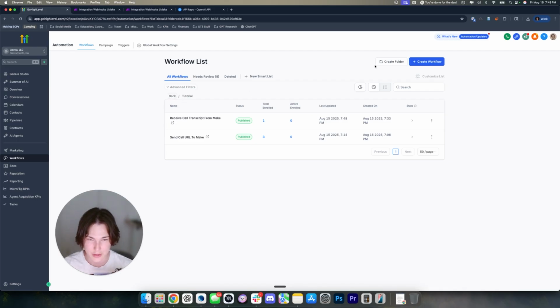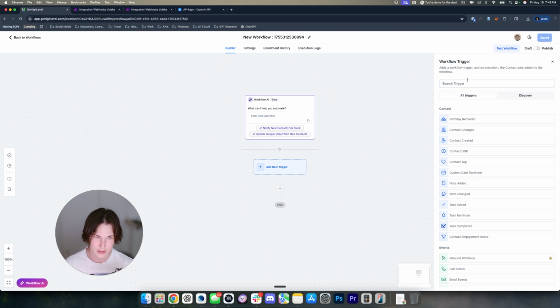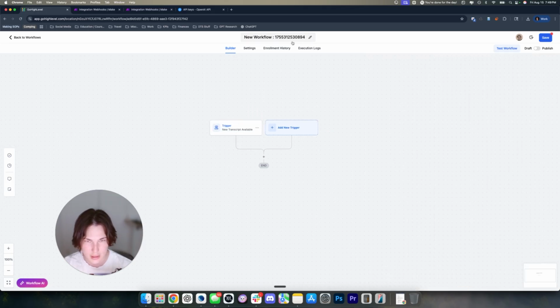And now we're going to create another workflow. The trigger is going to be when a contact has changed and when the call transcript field you created has changed. So I'm going to rename this new transcript available. I'm going to call this one whatever you want. So I'm going to say send call transcript to objection proof AI. So that's going to be what my workflow is.